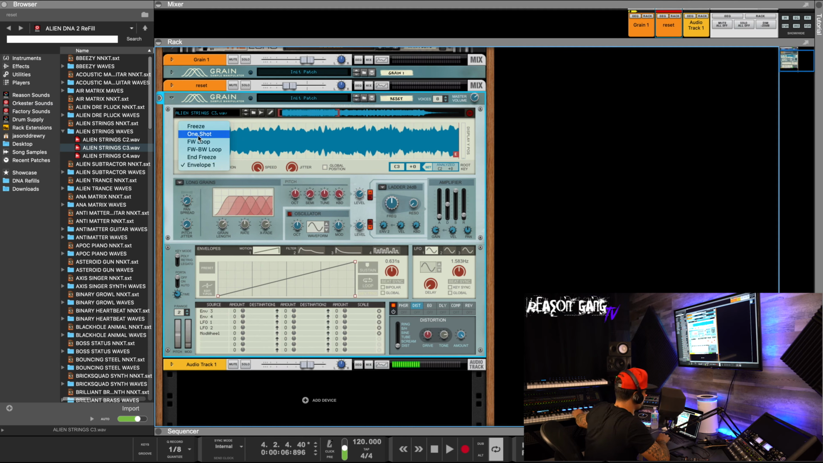You can't really hear that much unless you were holding it. That's one shot, forward loop. Forward back loop. It's like a pendulum. End freeze. Takes the end and it keeps going over and over. An envelope, which would be applied from the envelope.